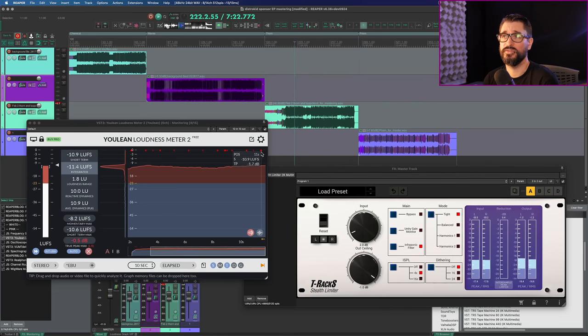And so this is a more aggressive sound. It's hitting minus 10.9 short term. It's only 1 dB LUFS different from the first track. And yeah, so I think that's okay.